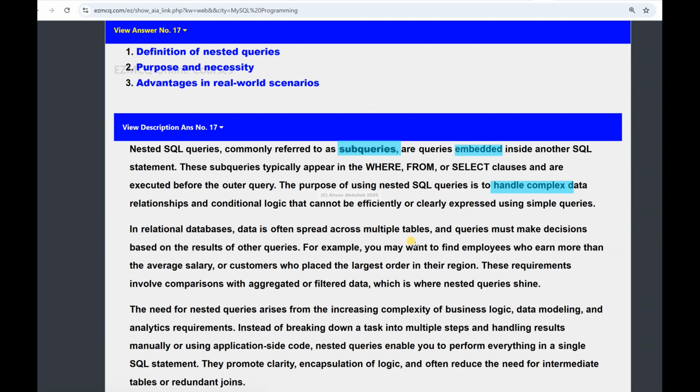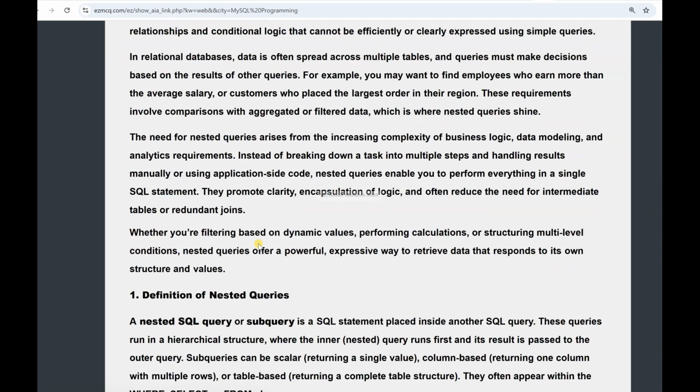So for example, you may want to find employees who earn more than the average salary, okay. So first of all, you need to get the average salary. That average salary comes from a subquery, and then the outer query compares the salary of the employees, right? And then identifies the ones who are making more than the average salary. So this is for business logic, data modeling and analytics requirements, okay. So it has its application domain also.